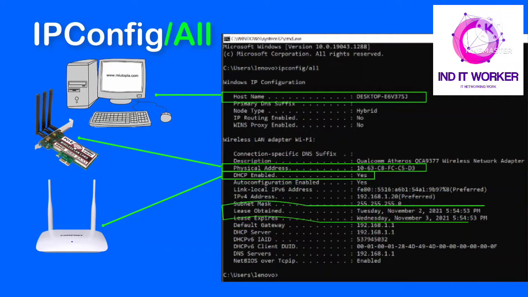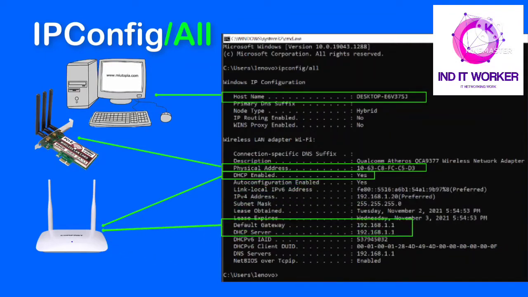Also, it shows us the IP lease time status. It tells us when we obtained the IP address and when the DHCP lease will end. It also shows us the default gateway IP address, and the DHCP server IP address. Also, here you find the DNS server IP address on my LAN card. So, all this information we get by using the ipconfig/all command.